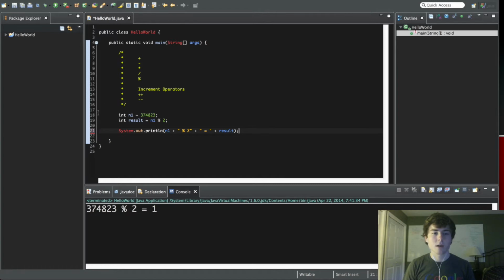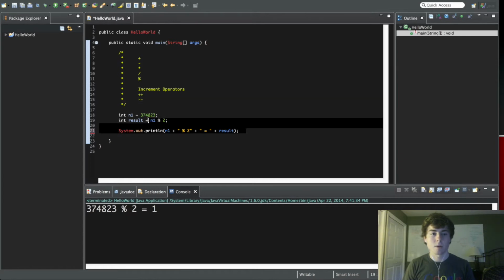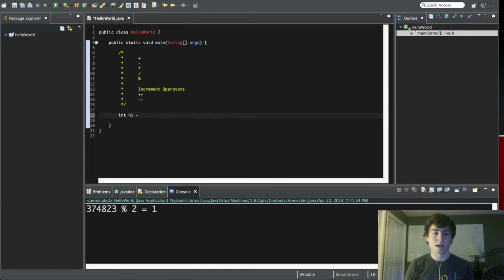So now we're going to move down to these increment operators. So you see this plus plus and this minus minus here. So let's say we have a number. We have int n1 equals 1. And we're going to print this out. We're going to say system.out.println n1. So we're going to run this. We're going to get a value of 1 right here.